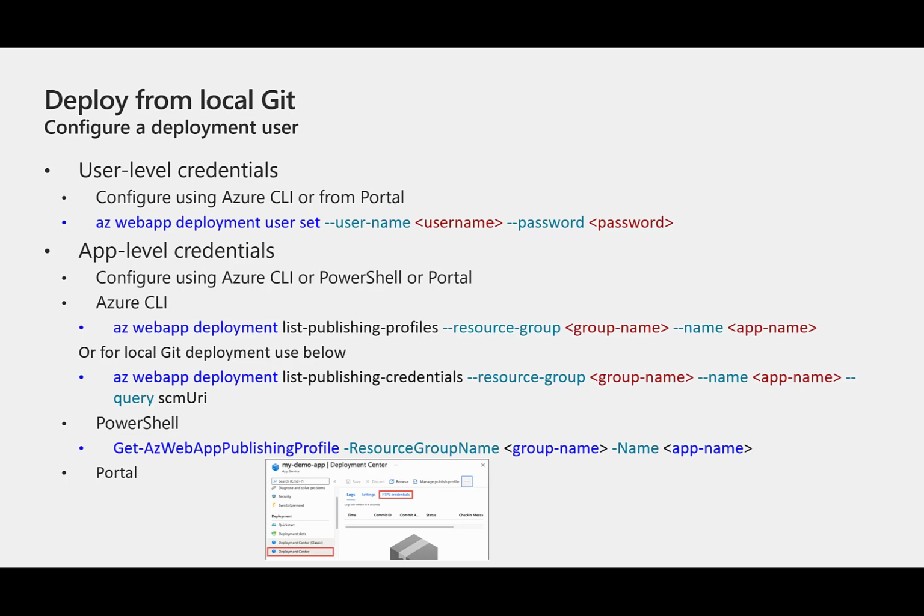Second option you have is to make use of app level credentials. So app level credentials is a set of credentials for each app, and it can be used to deploy to that app only. Now the credentials for each app are generated automatically at app creation and they can't be configured manually, but you can reset them anytime. For a user to be granted access to app level credentials via RBAC, that user must be either contributor or higher on that app. Readers are not allowed to publish and they can't access these credentials.